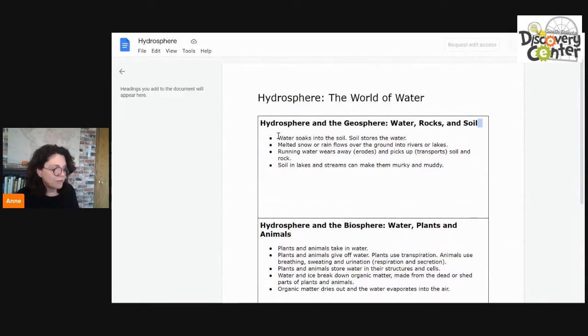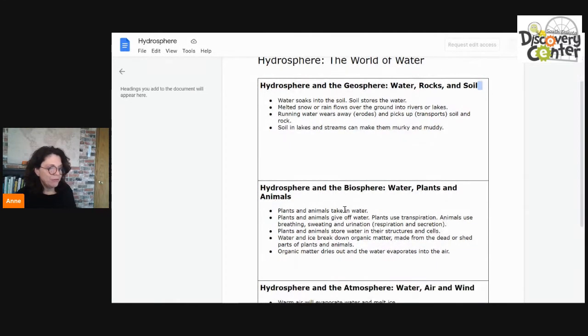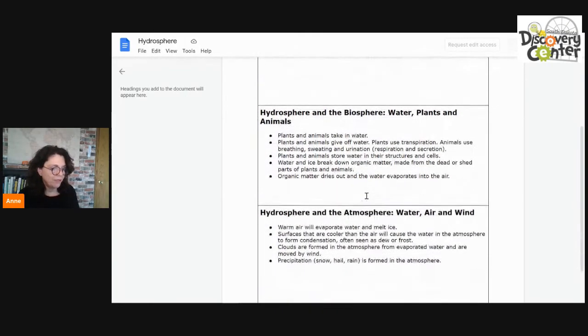And in each of these boxes, there are several bullet points with statements. And the statements say things like water soaks into the soil stores the water. So that statement is a description of the way the hydrosphere and geosphere are connected. Very similar to what Simon and his classmates were saying in their play. Plants and animals take in water. This is how water, plants, and animals are connected, how the hydrosphere and the biosphere are connected. Warm air will evaporate water and melt ice. Hydrosphere and the atmosphere.